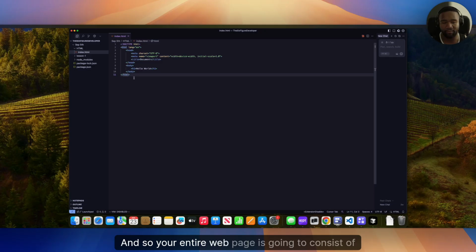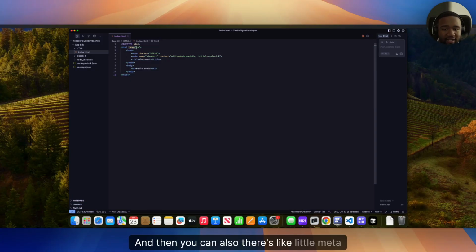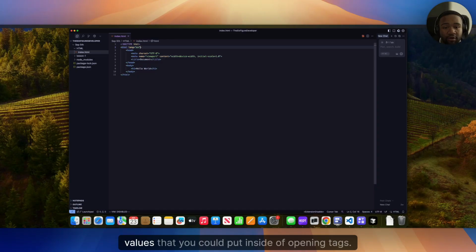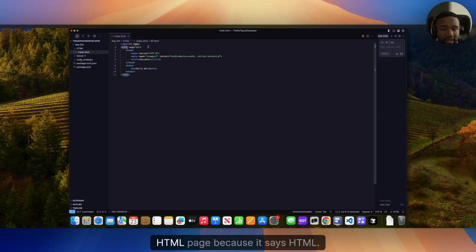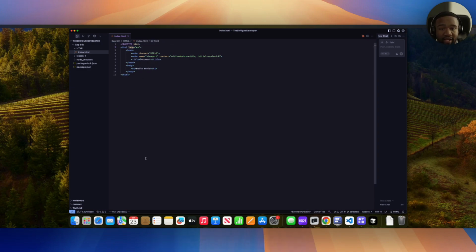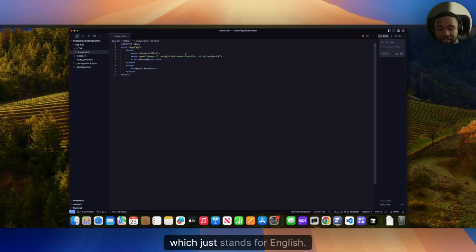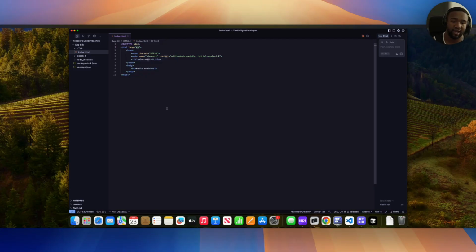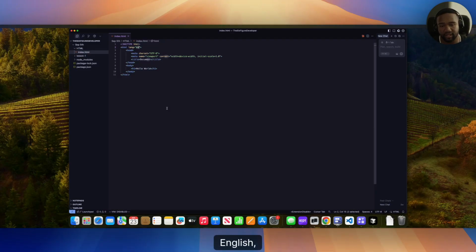And so your entire web page is going to consist of different elements that are connected together and nested inside of each other. And then there are also little meta values that you can put inside of opening tags. These are called attributes. For this one, it's letting them know, hey, this is an HTML page because it says html. And then for lang, which just stands for language, you've got the equals and then the double quotes here. And then it's got en, which just stands for English. So that lets the web browser know, hey, this is an HTML page and the language that it's written in is English. So again, just kind of basic things on here.